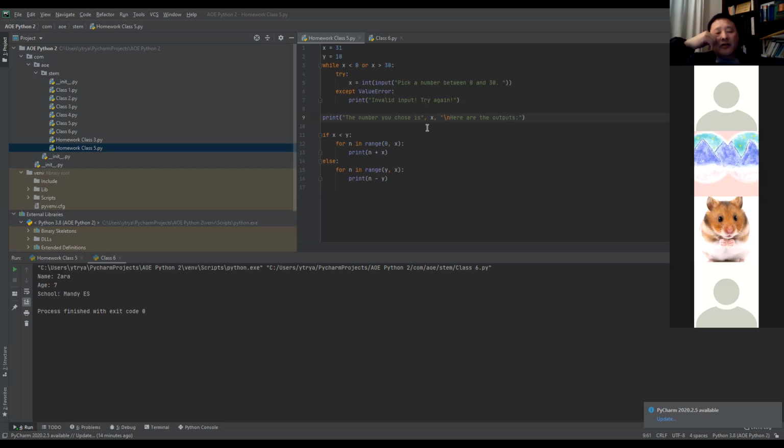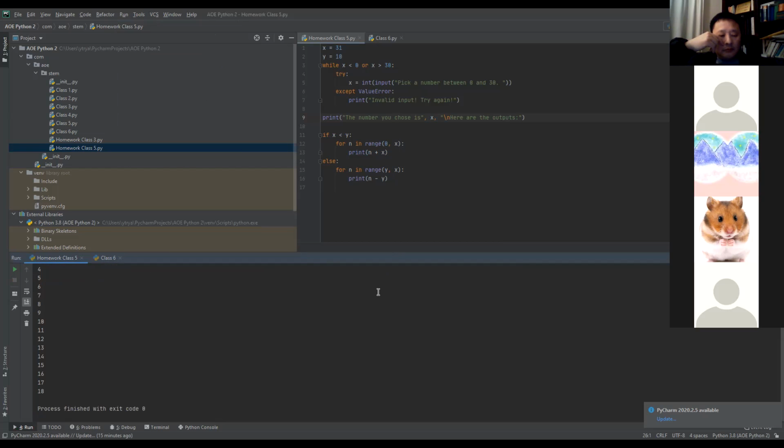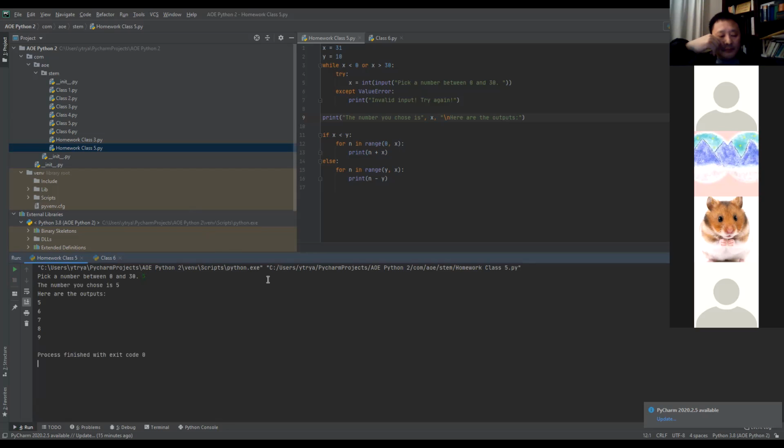Okay, can you run it so you can show the result to the class? Okay. All right, can you run it again and input a value less than 10? Okay. So does this code make sense to you for the whole class?